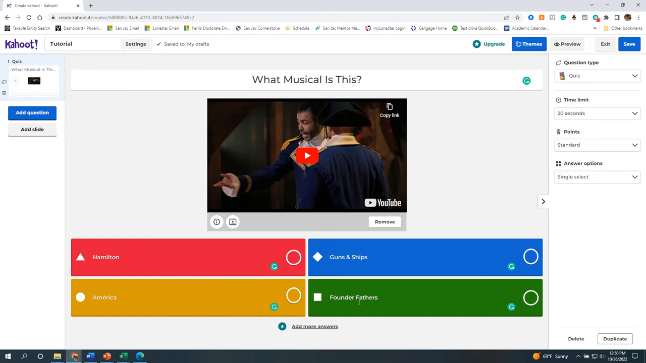Mostly questions 3 and 4 are not needed if you don't want to put them. They're optional. But once you have put in your choices, make sure you click the circle of the correct answer. This will let the program know in present mode that that is the correct answer.